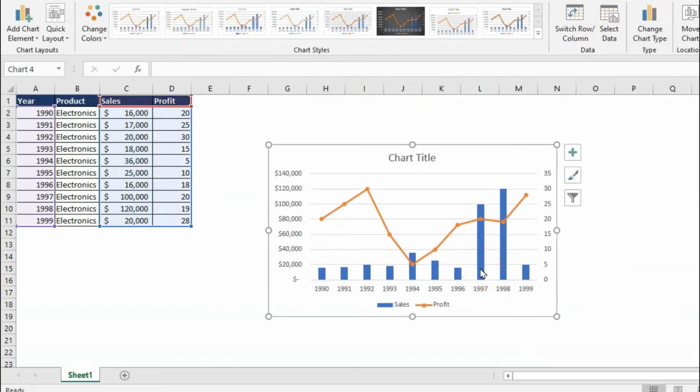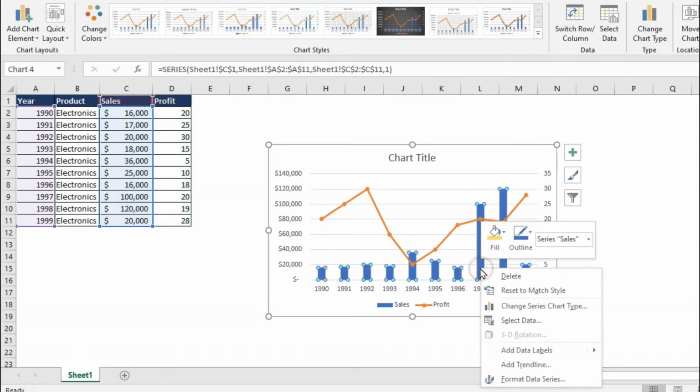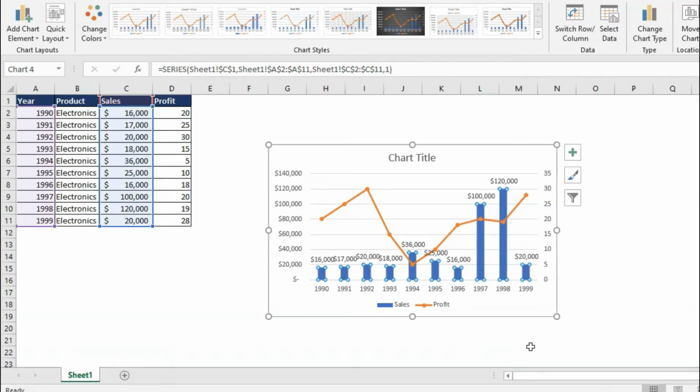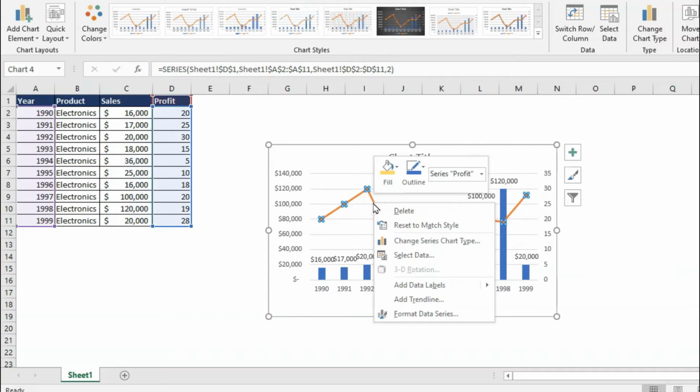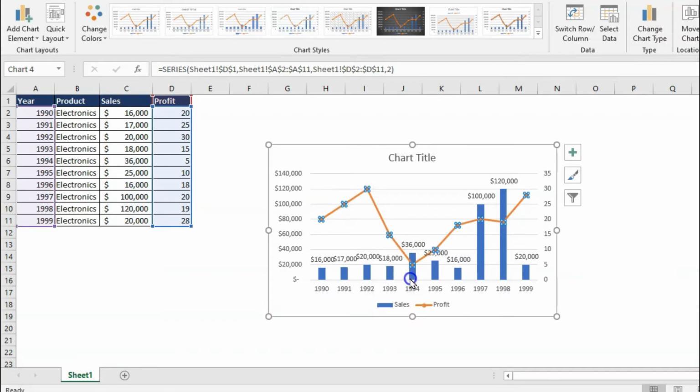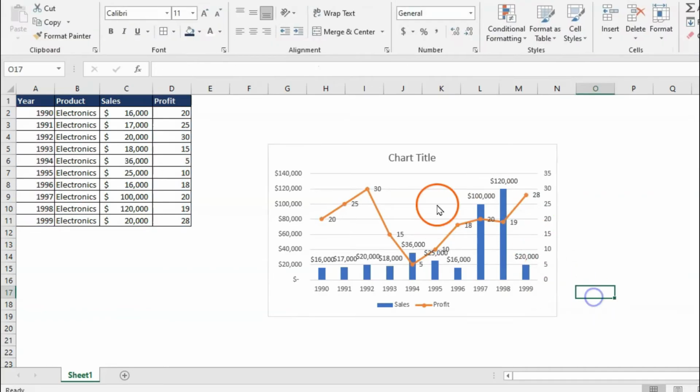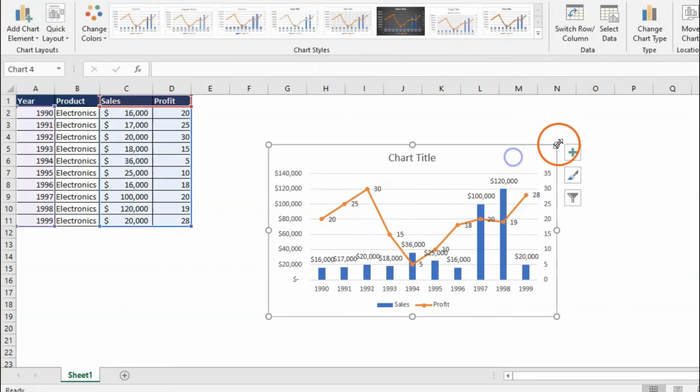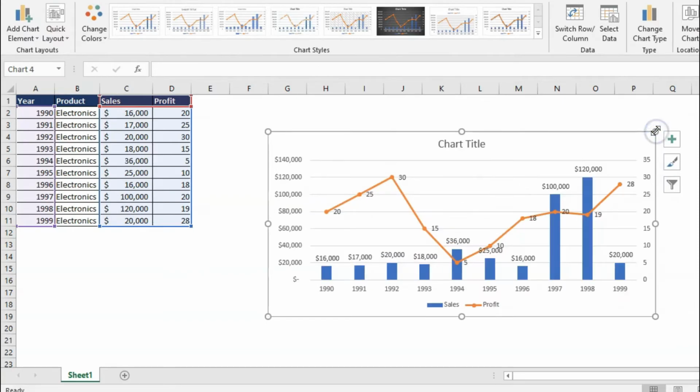One more thing which I want to do is I want to add the labels, because again it doesn't give me the clear idea how much is my profit across the year. So just right click on that particular bar, just click on add data label. Now you can see data label is there. Same for line chart, I'll right click, I'll add data label. I'll see the data label for the profit as well. I'll just increase the width so that I can see everything very clearly.